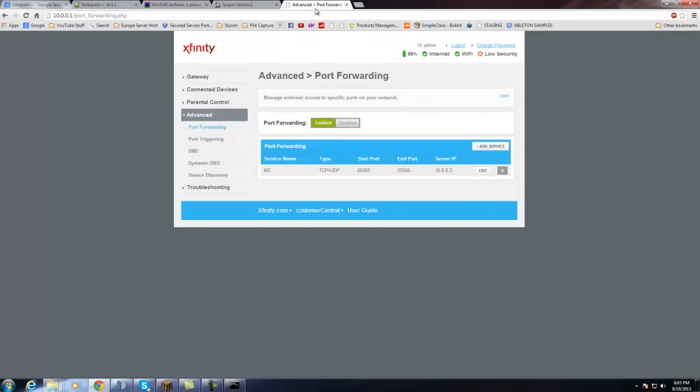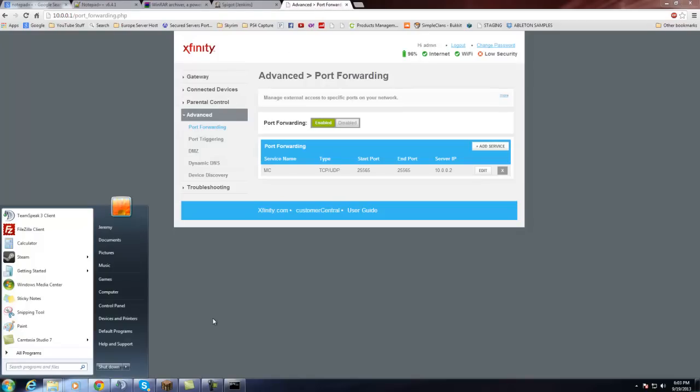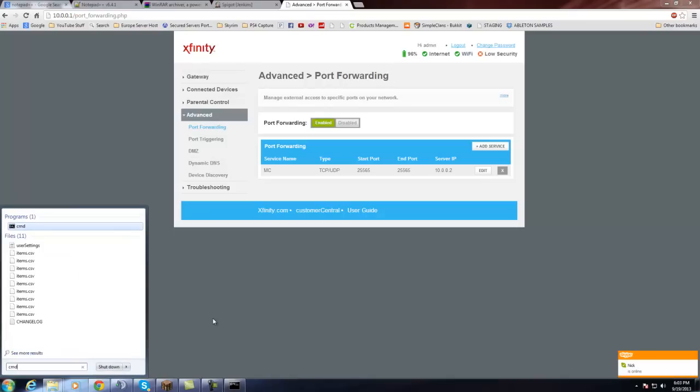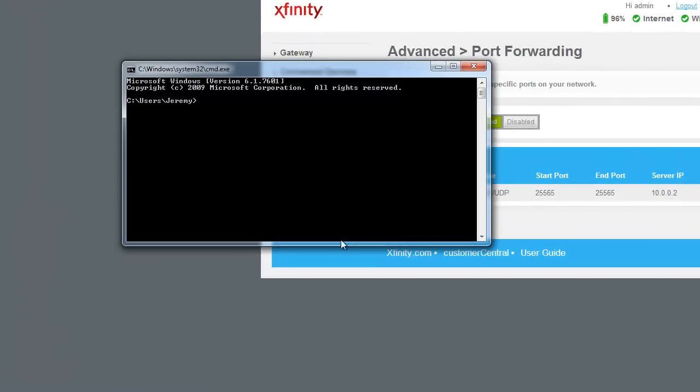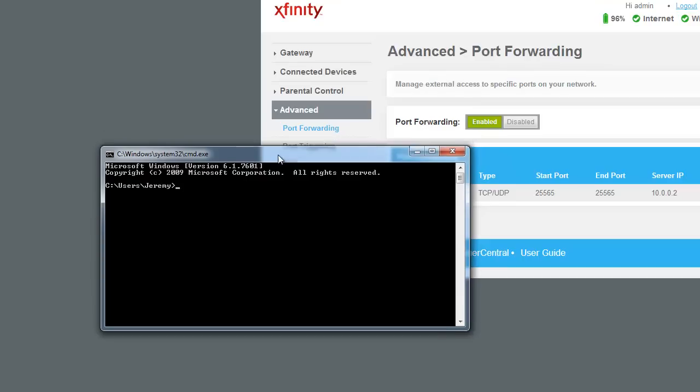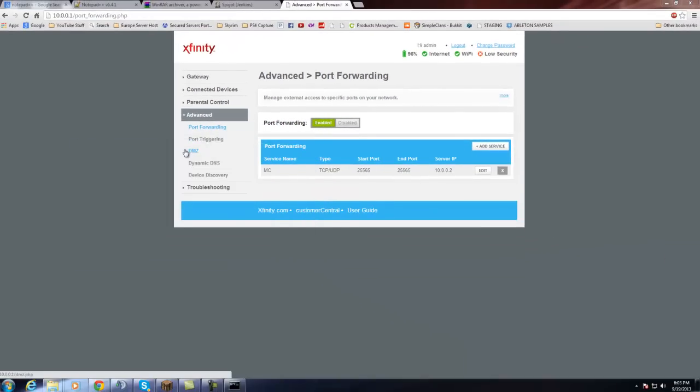Now, port forwarding, you're just going to want to do this: click on Start, and if you're on Windows 7 or Vista, type in CMD. If you're on XP, you have to go to the Run command, click Run, and then type CMD. It'll bring up this black prompt box. Just type in ipconfig. I'm not going to show you my IP, but once you're in the IP config, you just write down the default gateway in the IPv4.